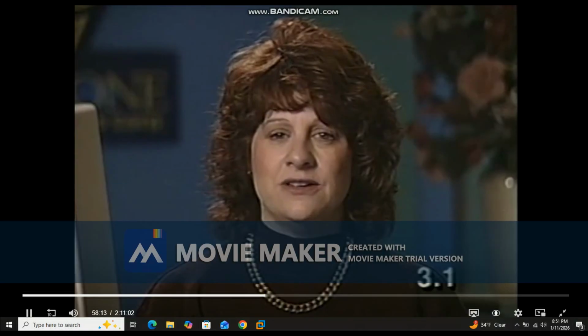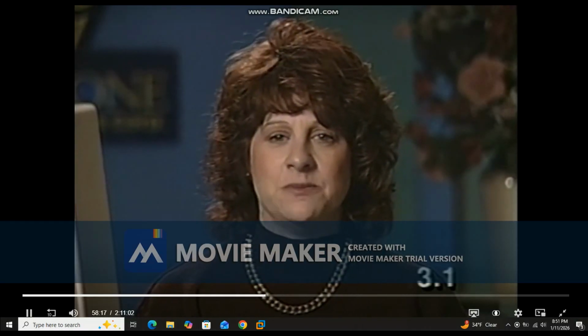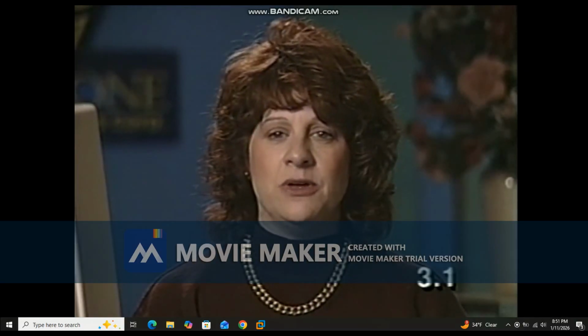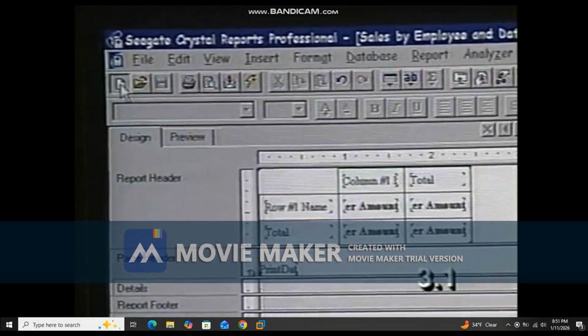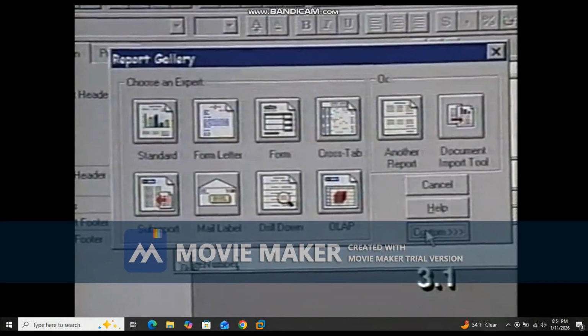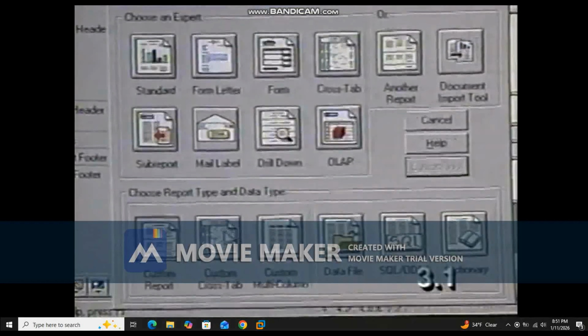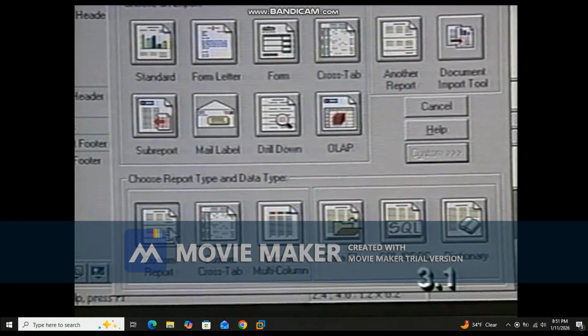Now that you've learned how to create a cross-tabulation report with the use of an expert, let's take a look at how you can build one without the use of an expert. I'm going to click to create another new report, but this time I'm going to click the Custom button. And I'm going to select Custom, not Custom Crosstab, but Custom Report.